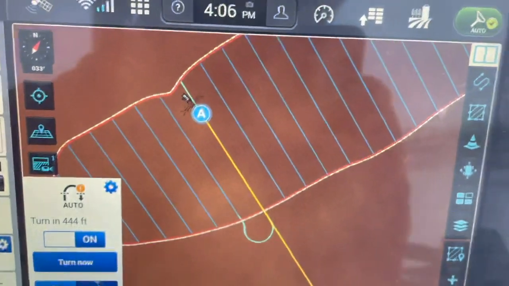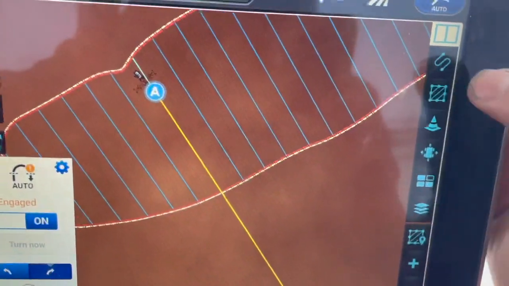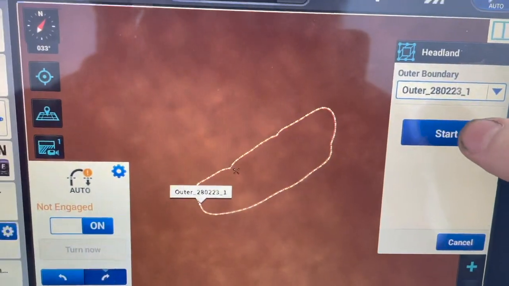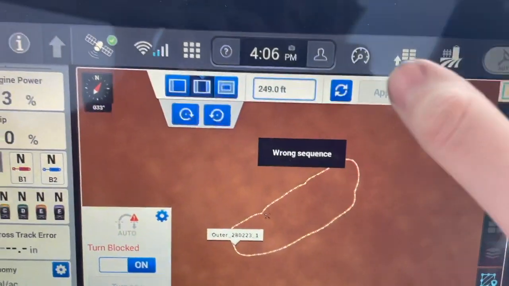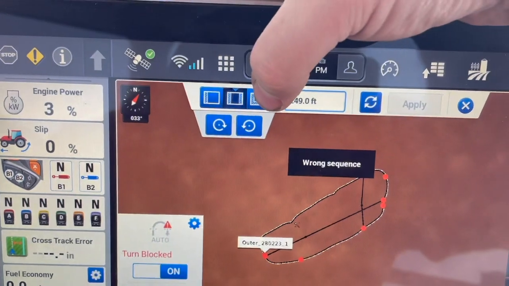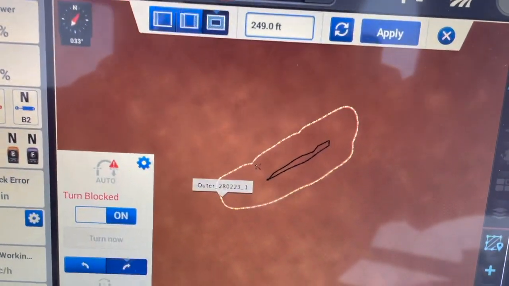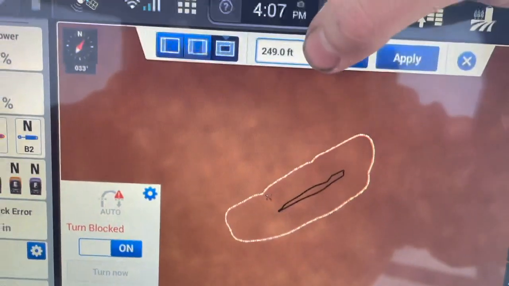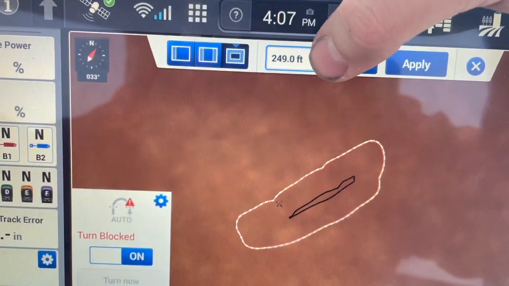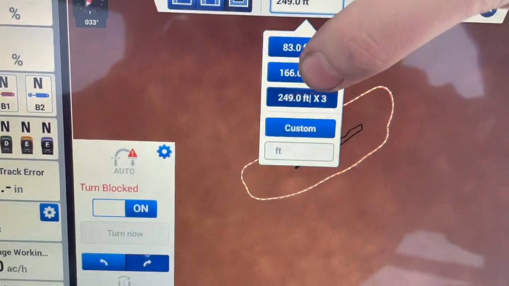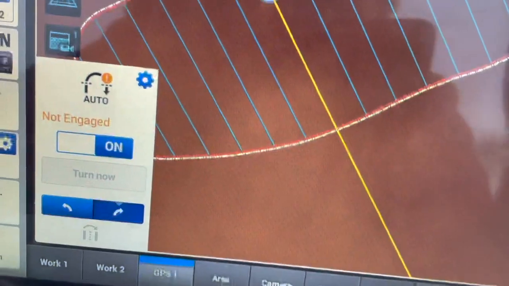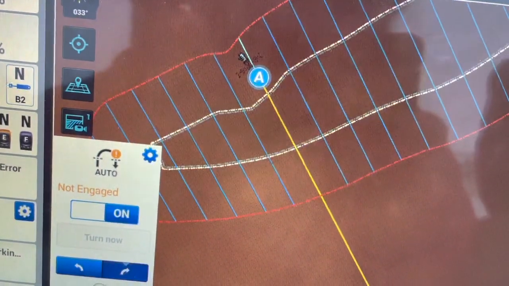To counteract this, we have to disengage from our guidance. Click on this box in the right corner here, hit headland. We're going to do an outer headland. What we're going to want to do here is select the third option, which will give us a boundary within our current boundary. We're not going to do 249 feet, which would be three swaths. We'll drop this down to two swaths. And you can see now when I apply this, that is going to shift my AccuTurn lines in.